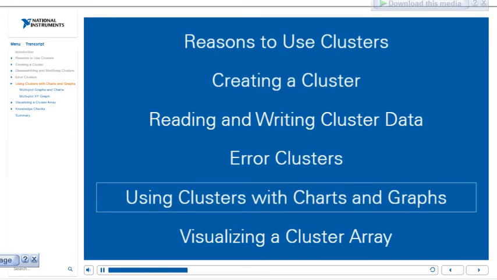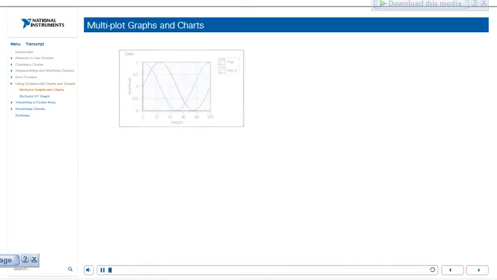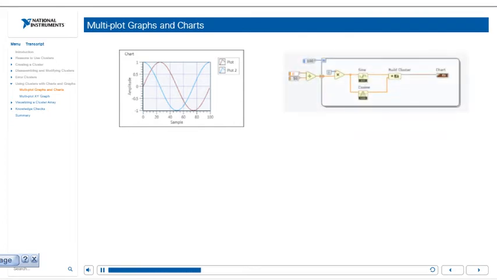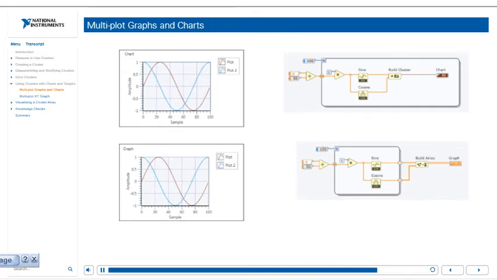Another special use case for clusters involves plotting data to charts and graphs. You may encounter a situation in which you want to include multiple plots on your chart. To do this, use a Build Cluster node to combine a single Y value for each plot into a cluster, which you can then plot to the chart. Note that this technique only works for charts. If you want to combine plots for a graph, you will need to use the Build Array node.